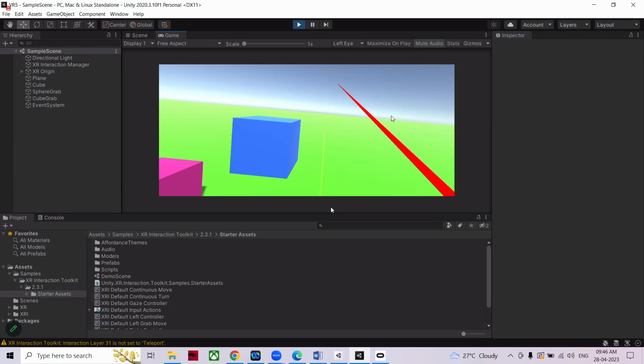There is one second controller as well. Just a minute.